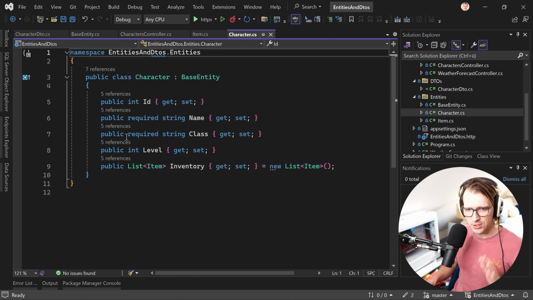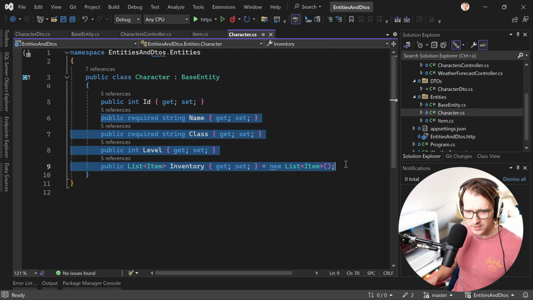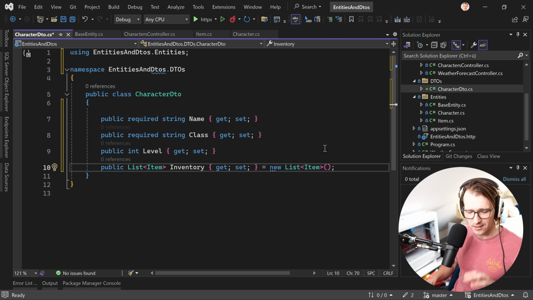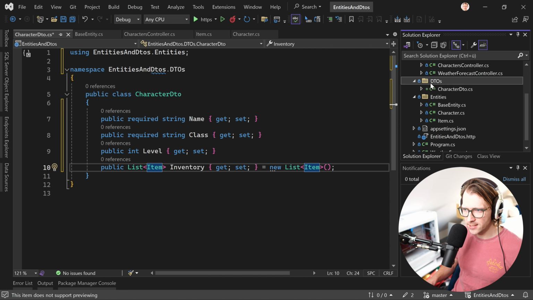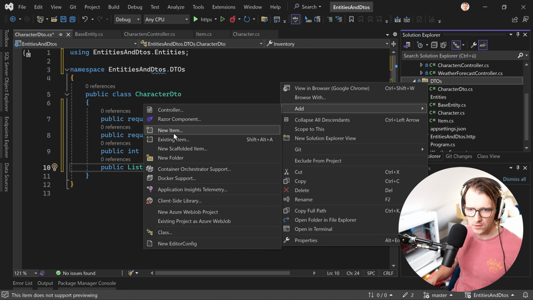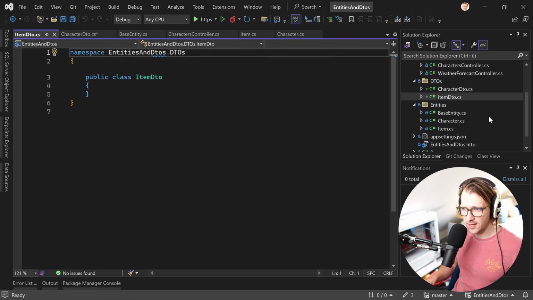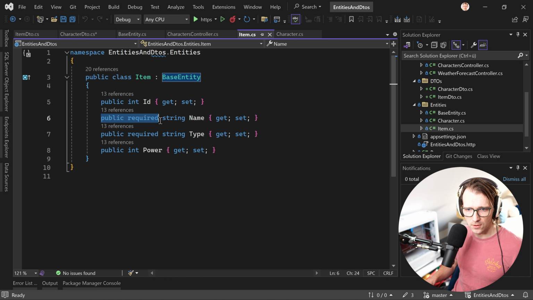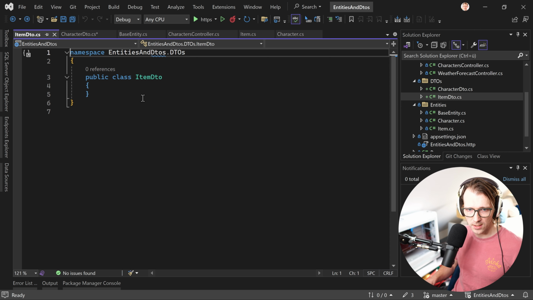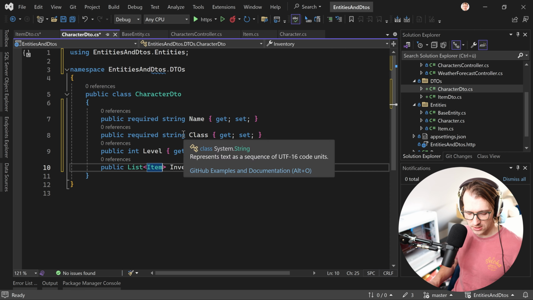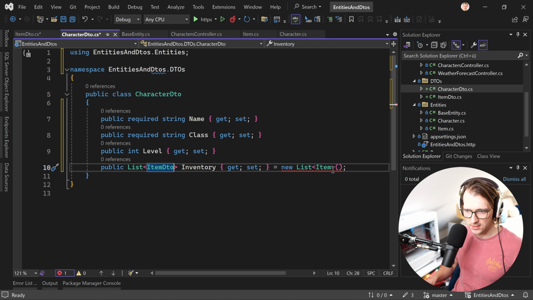And now let me just copy the properties that I want to use here. All right, these are the properties. Thing is that item will not be used. I will also add an item DTO, of course. So here now, the new item DTO, add that. And again, only name, type, and power is what I want to see there, like that. And here now, this shall be the item DTO list, like that.